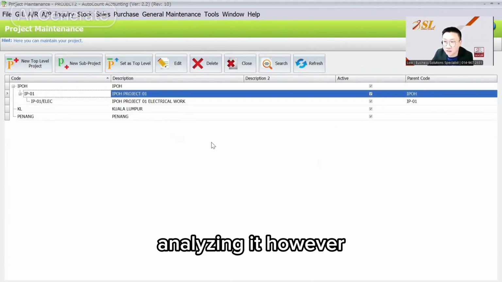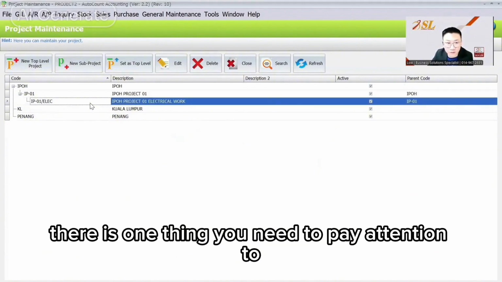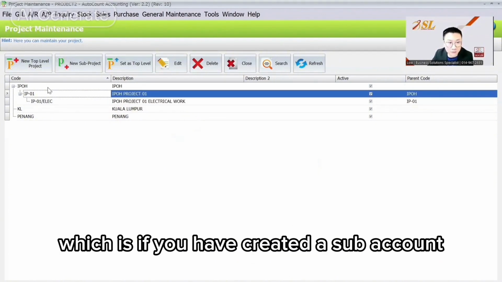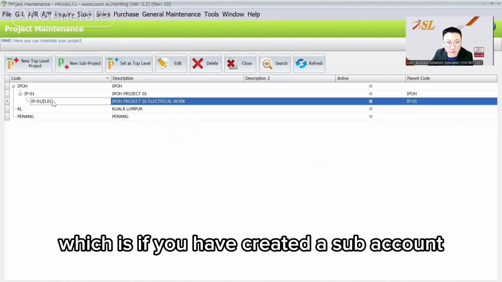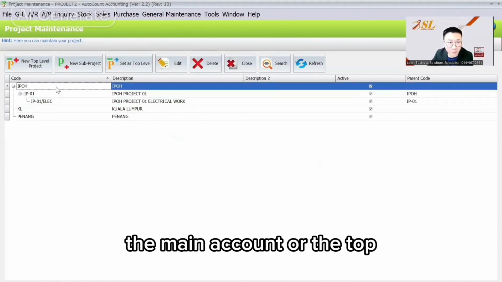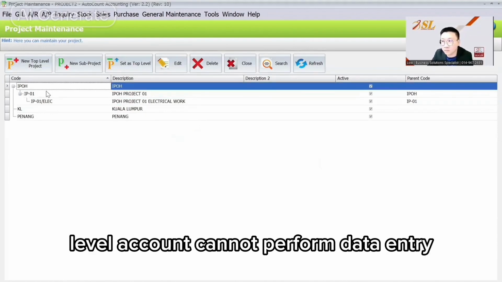However, there is one thing you need to pay attention to, which is if you have created a sub-account, the main account or the top-level account cannot perform data entry.